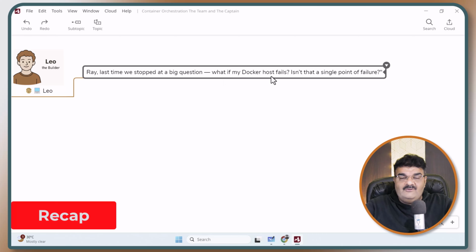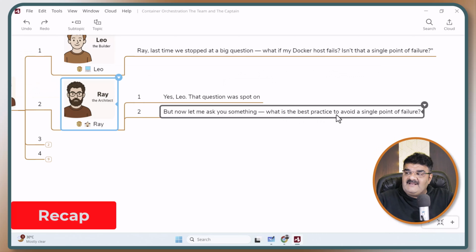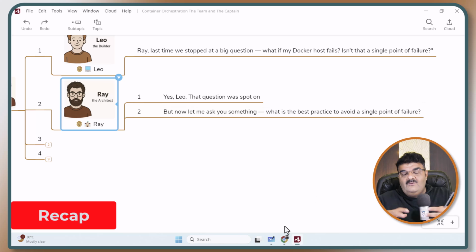What if my Docker host fails? What is the best practice to avoid single point of failure? What is the best practice to provide high availability? The answer is really very simple.